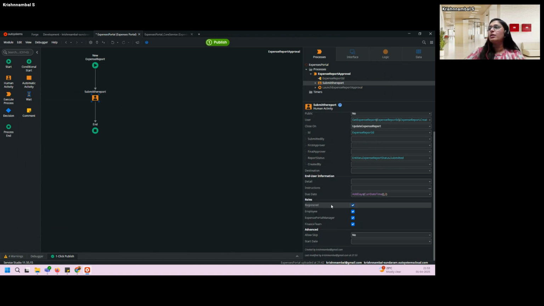Then roles. Who can submit a report? Who can submit an expense report? It can be an employee, it can be a manager. Even a manager is an employee, right? And a finance team, anyone can submit. So I'll keep the roles as such.